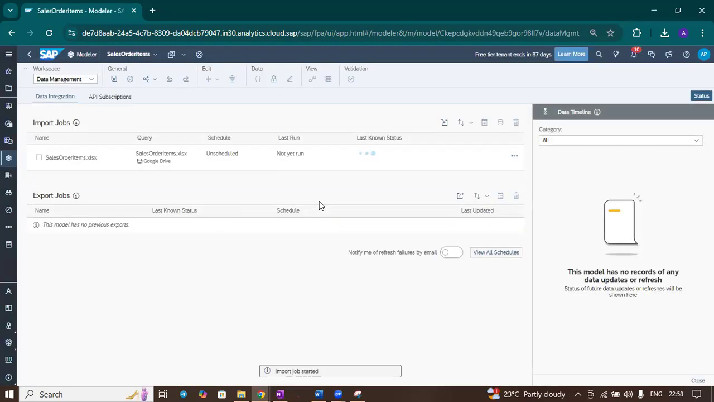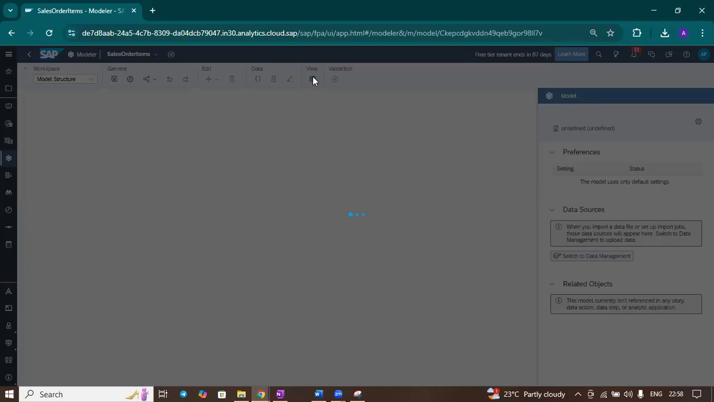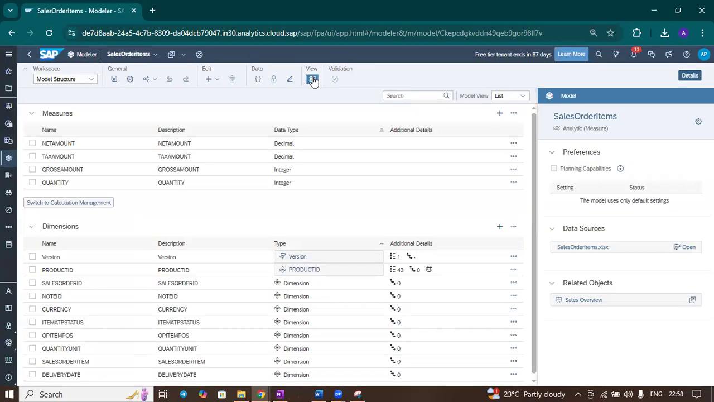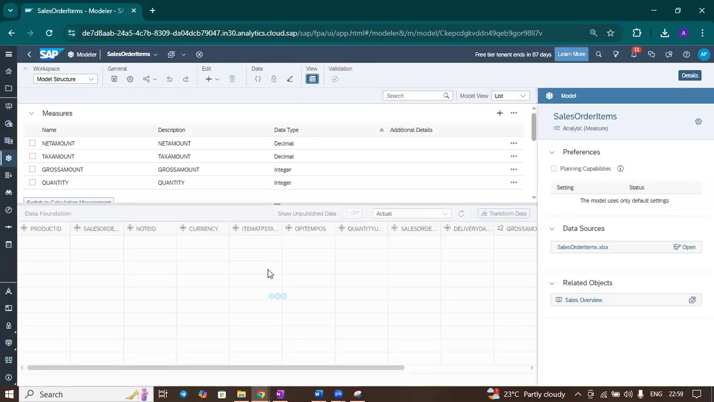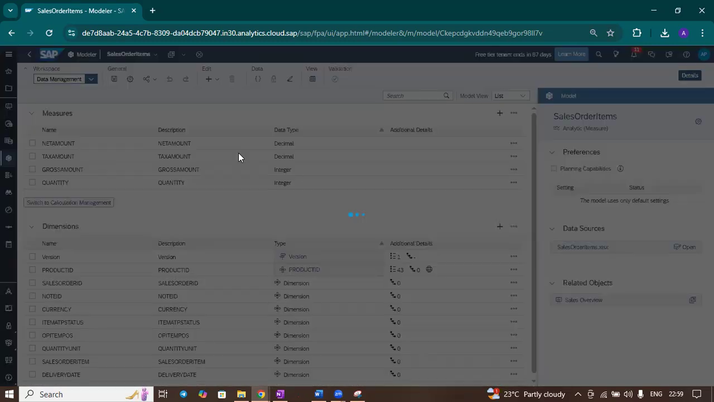So now your job will run. We need to load data into the model. You can see here, refreshed successfully. 1930 rows are imported. Okay, you can go to your model structure. You can see the data here. So data is imported. Okay. Now let me go back to data management.